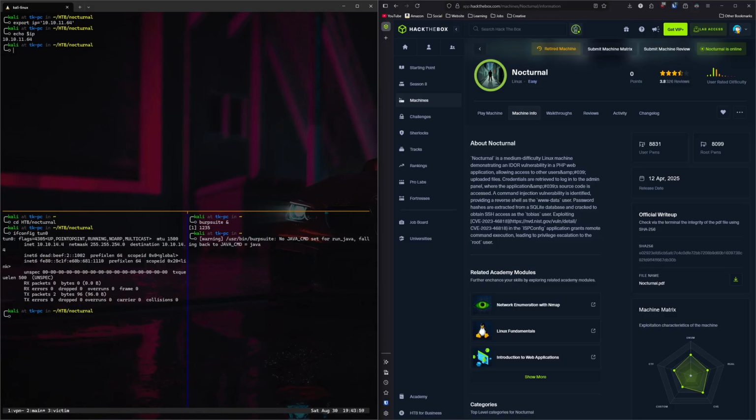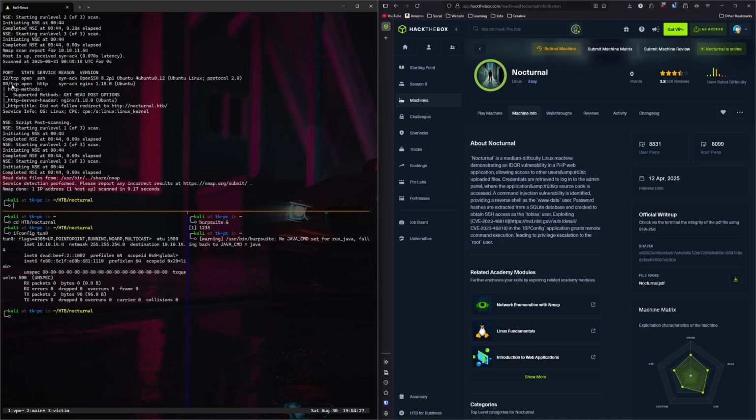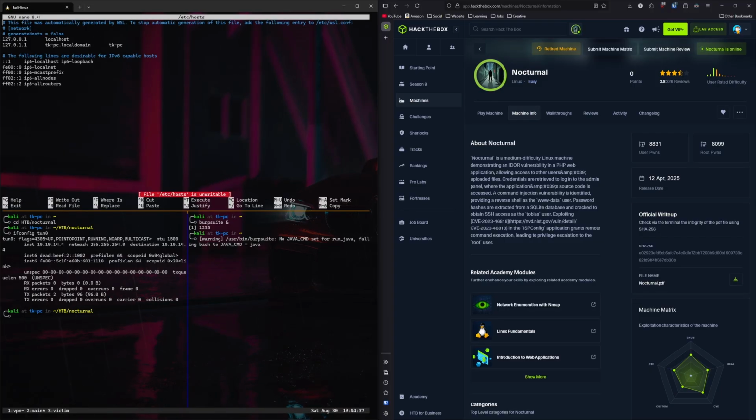Let's start off scanning it. I like using RustScan. It's just my scanner of choice. Of course, you can just use simple Nmap if you'd like. We see port 22 and port 80 are open. It's now running the Nmap scripts. There we go. Here's the result. So we see just port 22 and port 80, and it's redirecting to nocturnal.htb. So let's make sure our host file is up to date.